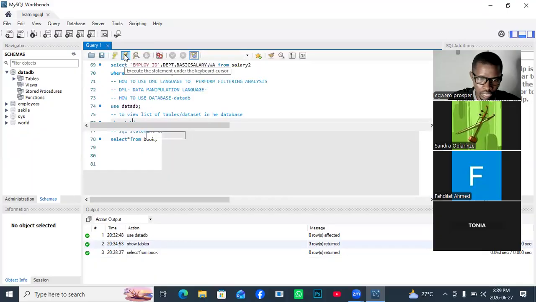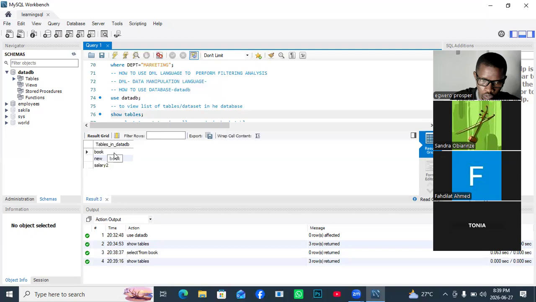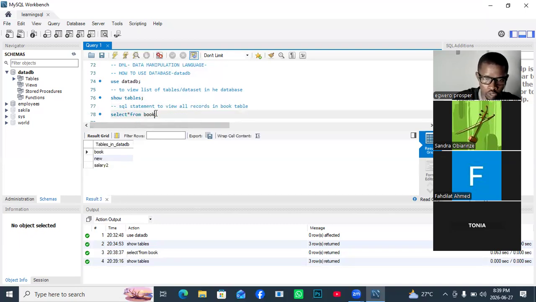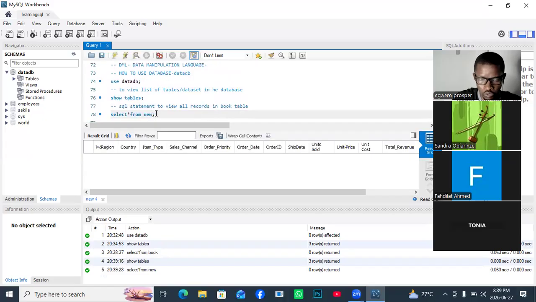So I will just click here and that will list them out. Okay, so now let's go for new. The only thing I'm going to do is just to substitute new here. I don't have to start writing the entire code. So if I press enter, this one too, there's no record.